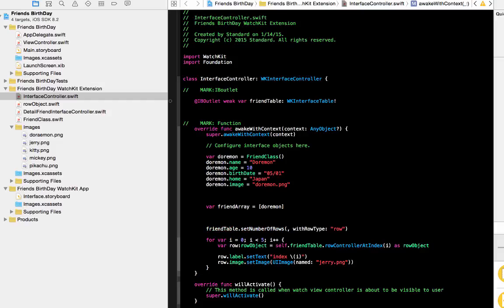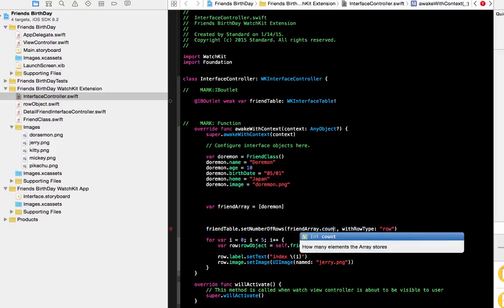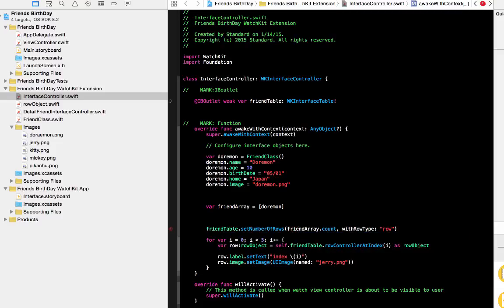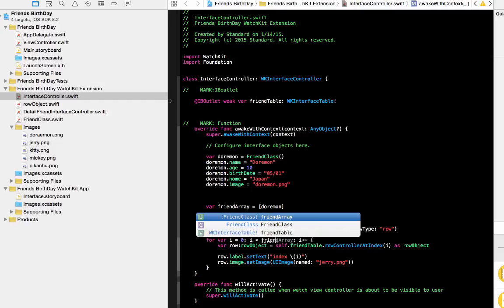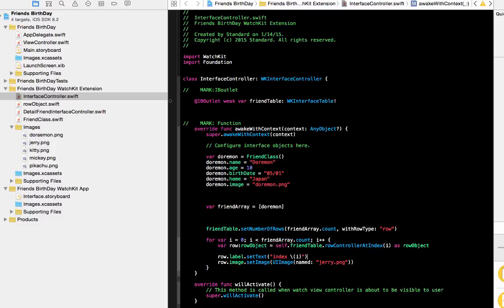Okay, now we set the number of rows to the friend array count, which is the number of friend array elements. Okay, and here we will set it to friend array count. And here, instead of setting the tag to index, we will set the tag to friend name. Okay.